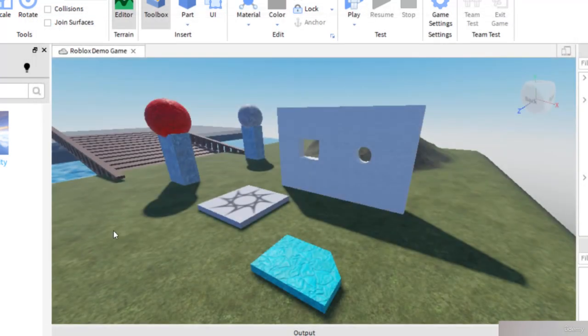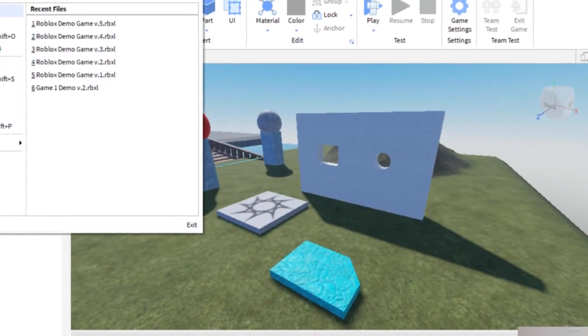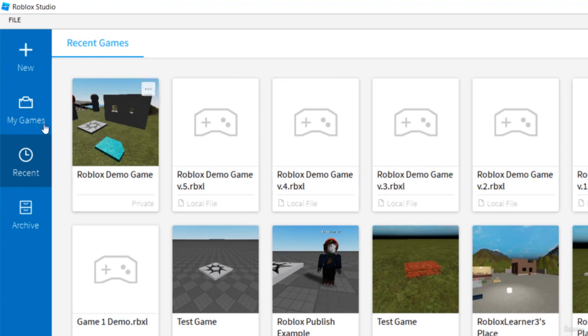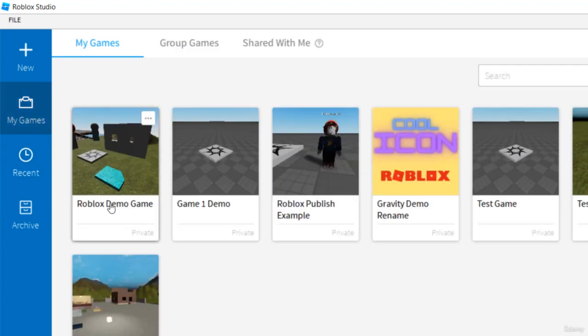And I believe the game will have the same name it had before. So let's go ahead and close this. And if I go to My Games now, Roblox Demo Game, see, it still has the same name. Even though I used the version file on my computer, on Roblox it is saved as that game. You can always change the name in your Roblox account online or right here.